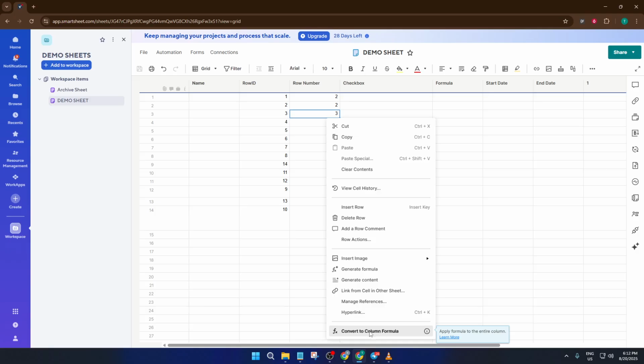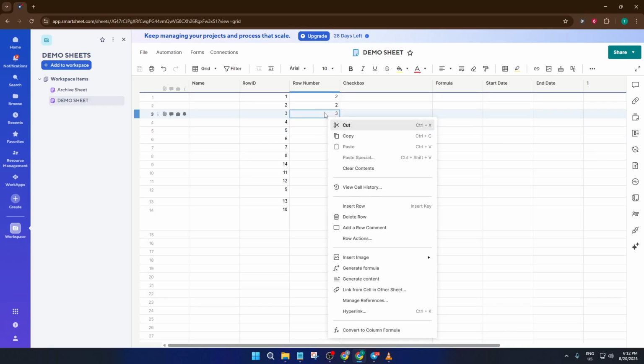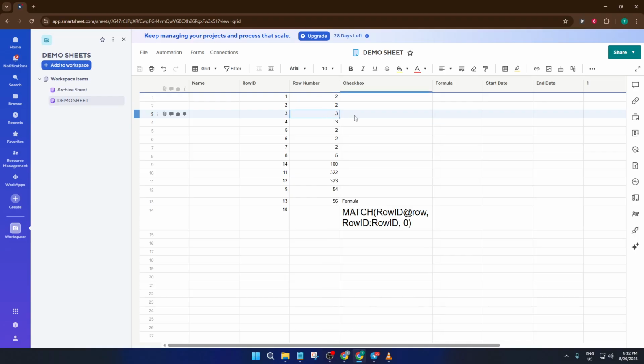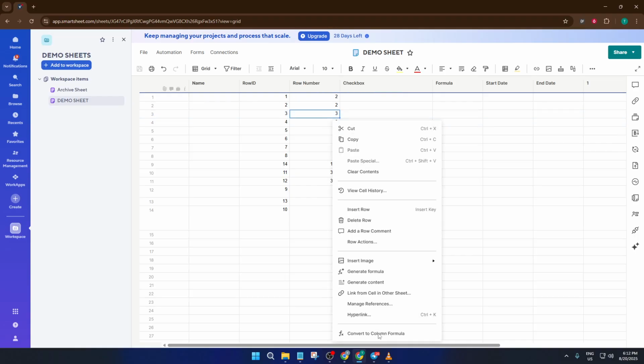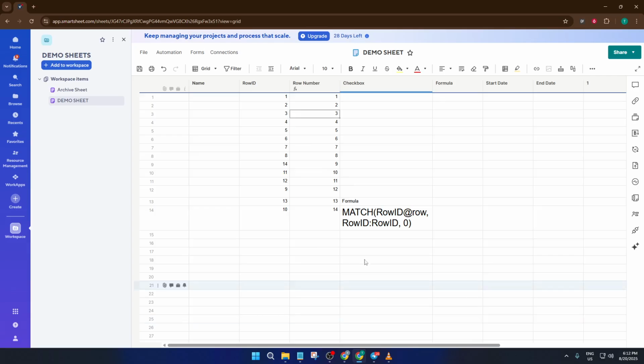There's one last important touch. Right now, the formula only lives in one cell. To make this system automatic for every row in your column, right-click the cell with the formula. In the menu that pops up, select Convert to Column Formula. What this does is tell Smartsheet to apply the same formula logic to every row in that column without you needing to copy and paste it everywhere. Now when you insert or move rows, each one will always get the correct number no matter what.